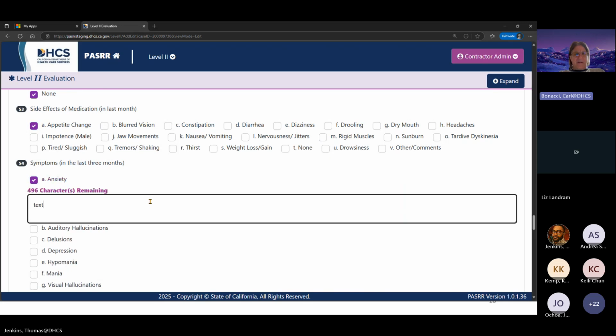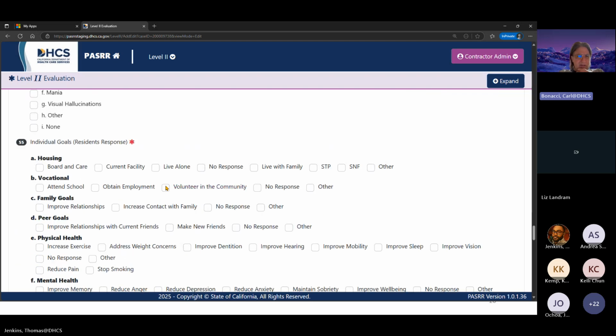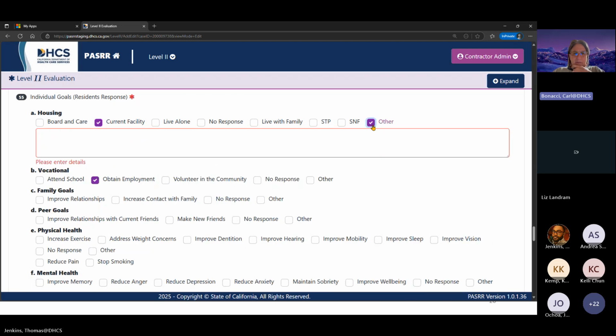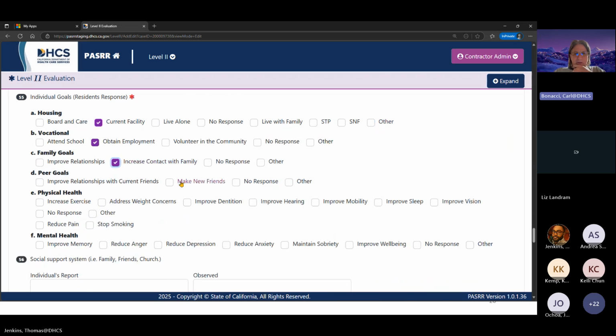Most of these next few questions are going to be pretty self-explanatory. Any of these symptoms that they have, you click the box, and then there's a drop-down menu where you can give a little brief description. You can keep your descriptions very brief and just to the point, so we get an idea of what you're seeing and what your perspective is on it.